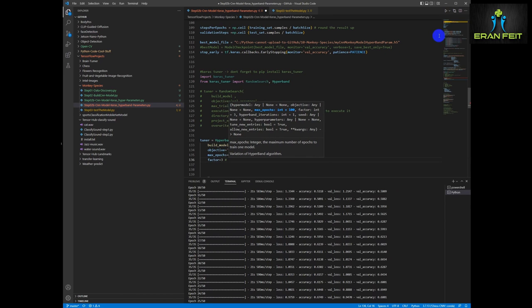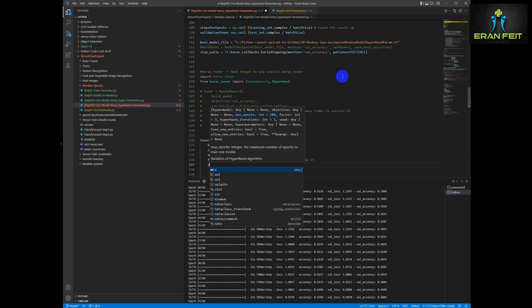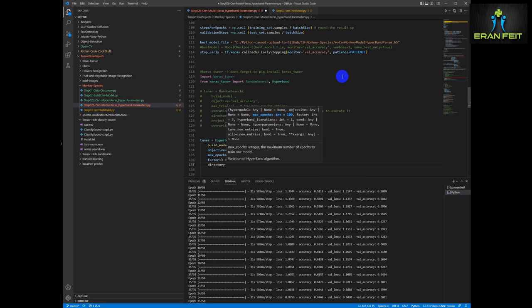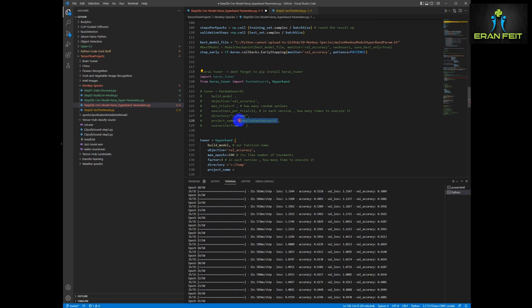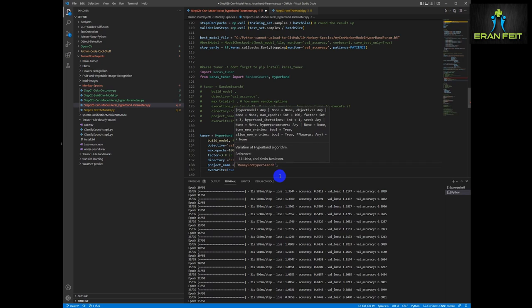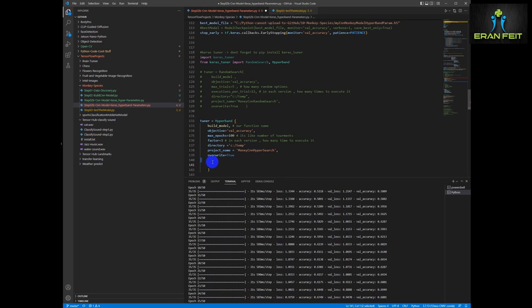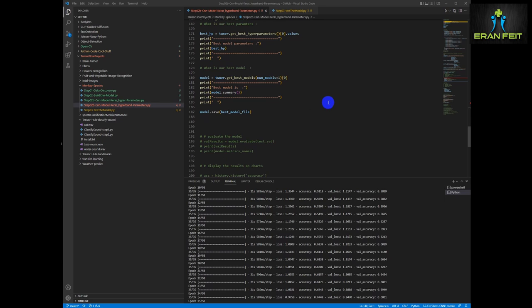And the next one is the factor. Inside these epochs, the default is 3, so you can see how many times we should execute it inside each loop. And two more arguments, which are the directory of the files and the name of the project, and the overwrite, true or false, for deleting or resetting these files. I prefer to change it to true, so that each time it will begin writing all the files. Okay, this is the hyperband function, and the rest basically should be the same.